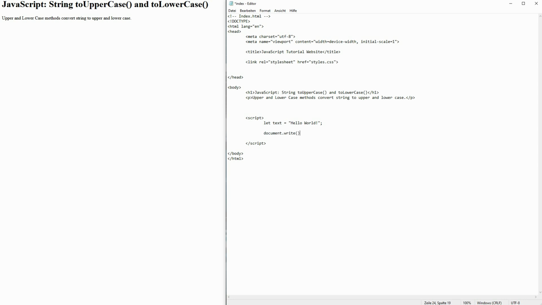Let us use document.write. And we have two uppercases, H and W. The rest is lowercase. And if we now use, after the variable name, our two methods, we just write dot toLowerCase, L and C are uppercase in this method name, and then empty parentheses. And then we refresh it, and you can see everything was converted to lowercase.